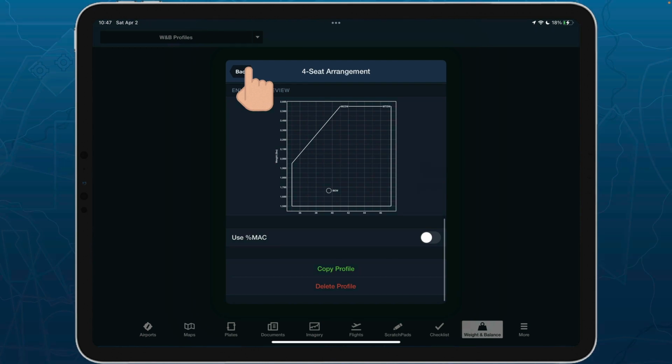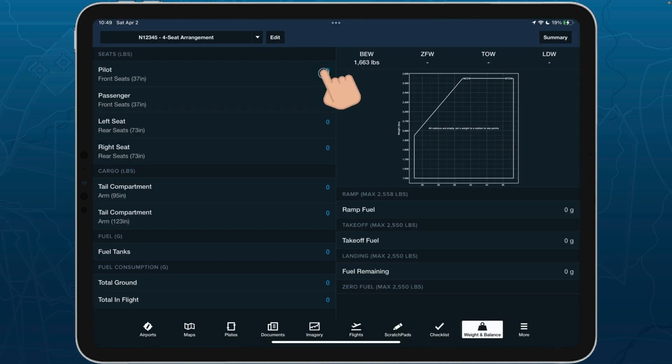I'll continue to scroll down so I can preview our center of gravity envelope, and we can verify that we've entered in everything correctly. When I'm done, I'll just tap on the back button there, and I can view the profile I just created.